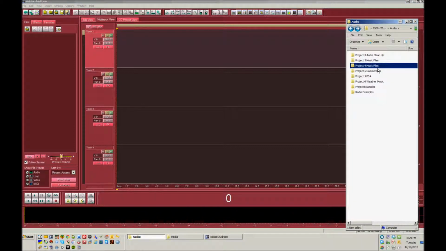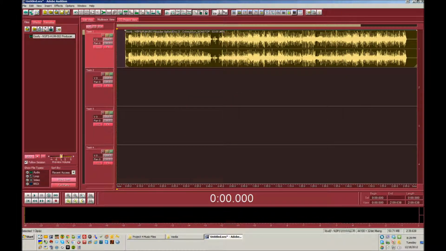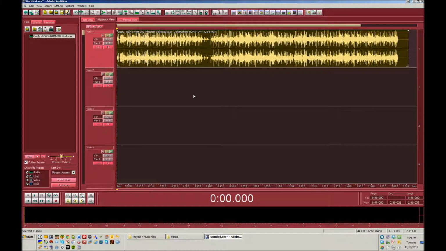So I'm going to grab a music file here. Which one should we grab? I'm just going to grab this one here. I don't even know what these are, but the concept applies to all of them. So here is a 2-minute audio track. What I would suggest you to do is to listen to the entire audio track to kind of get a feel of it.